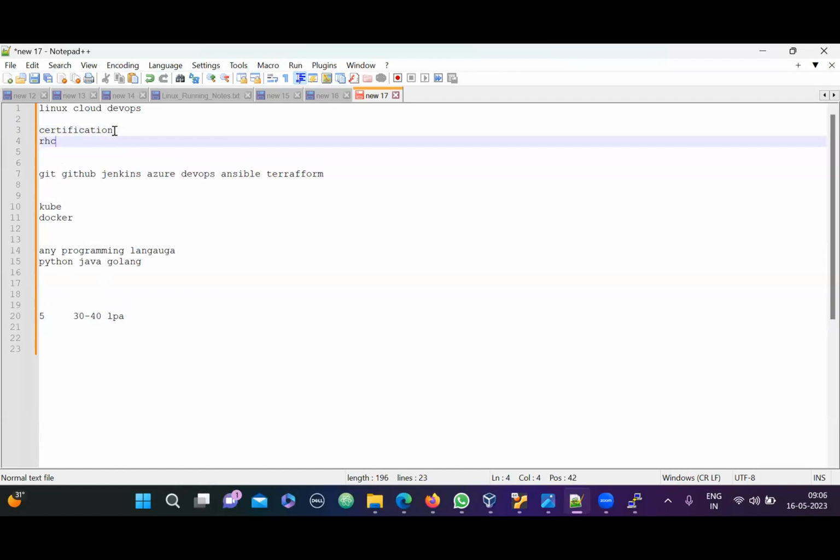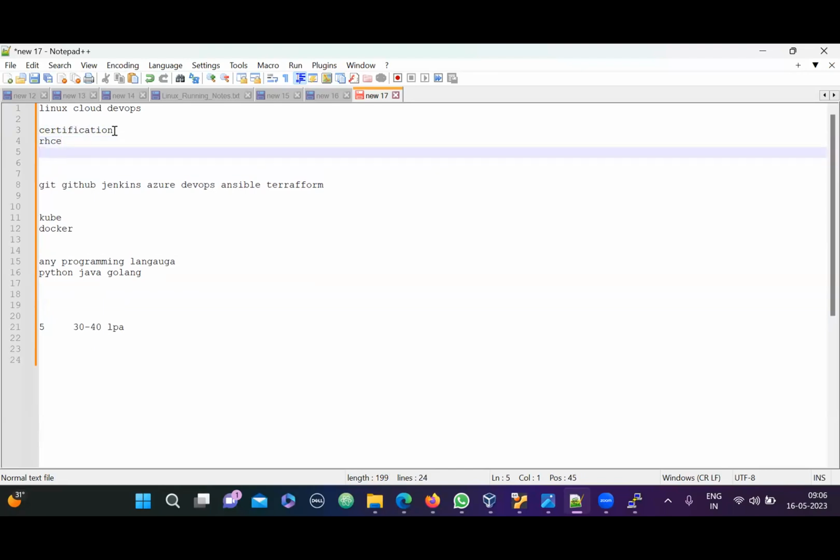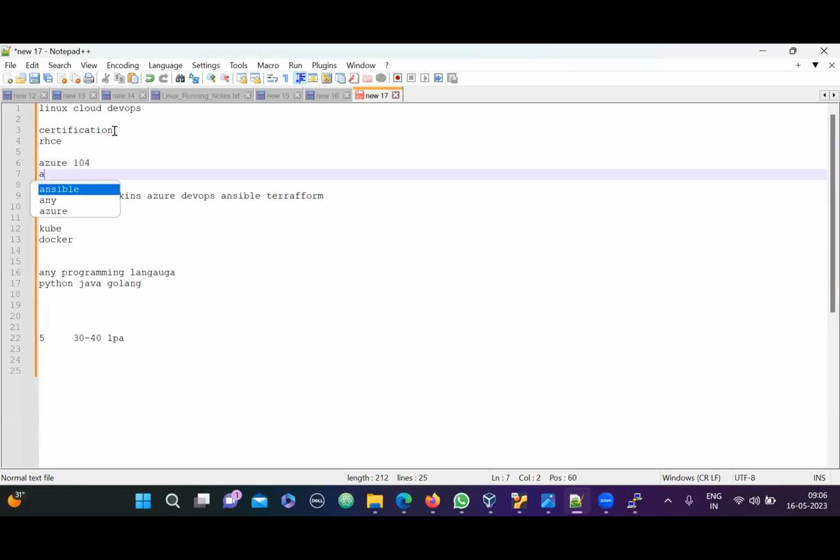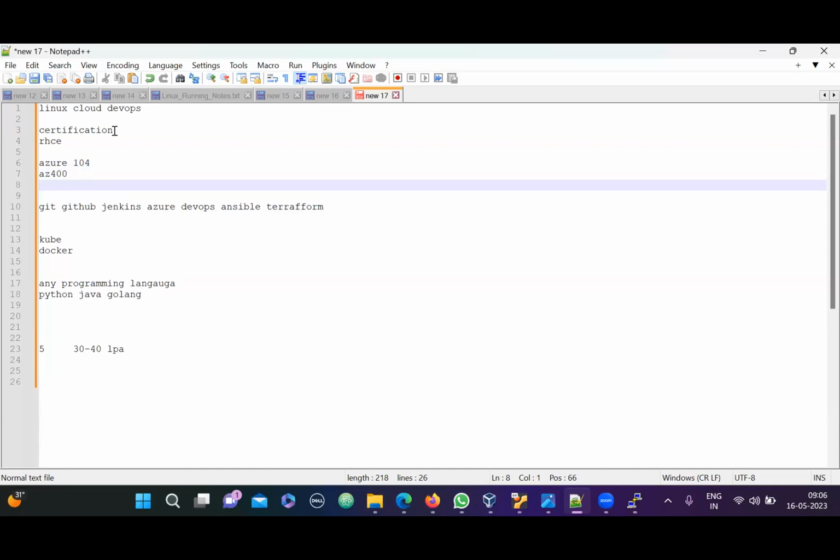RHCSA or RHCE you need to do. One is Linux administration and the other is Ansible. Then after that, any cloud certification, for example, Azure AZ-104 for Linux administration, AZ-400 for DevOps engineer, and AZ-305 or AZ-304 for solution architect. If you do those things, it will be an added advantage. You will have great opportunities, great packages, I can say.